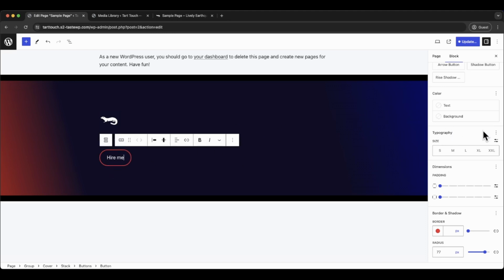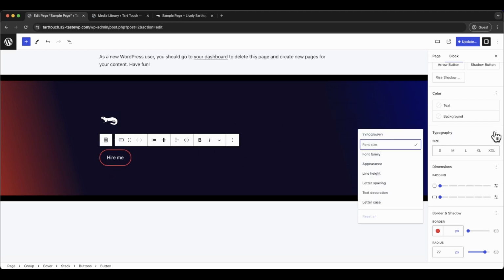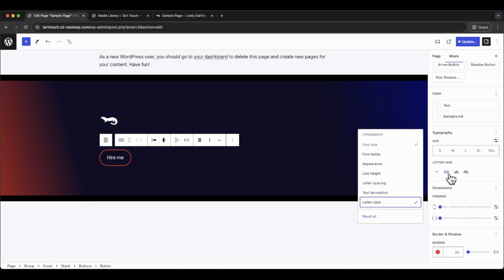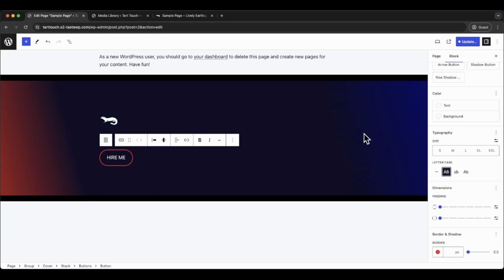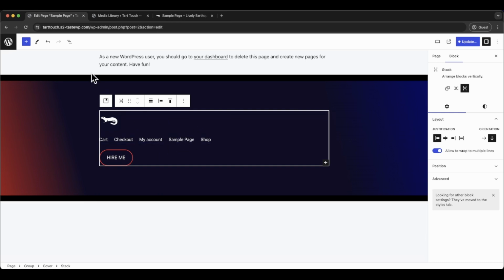And we're just going to make it all capital. So go over here to typography, lowercase, capital. Now we need to fix the alignment of all of this so it actually looks correctly.